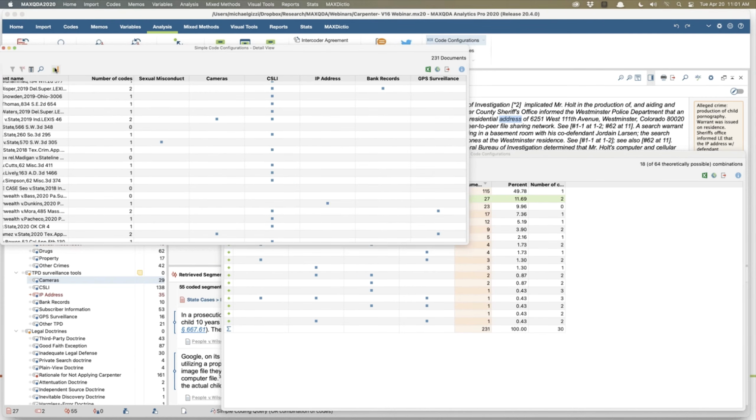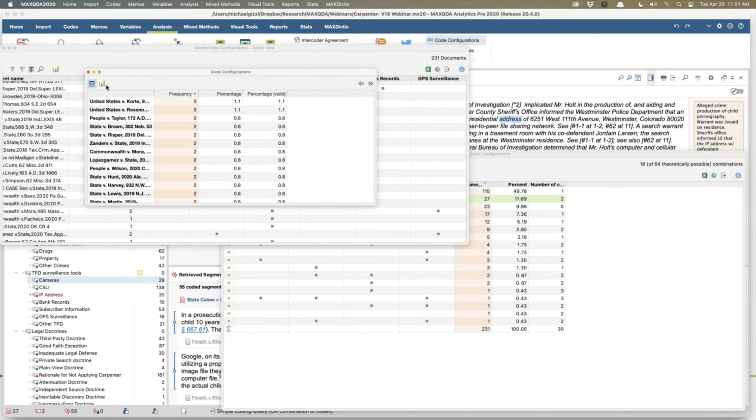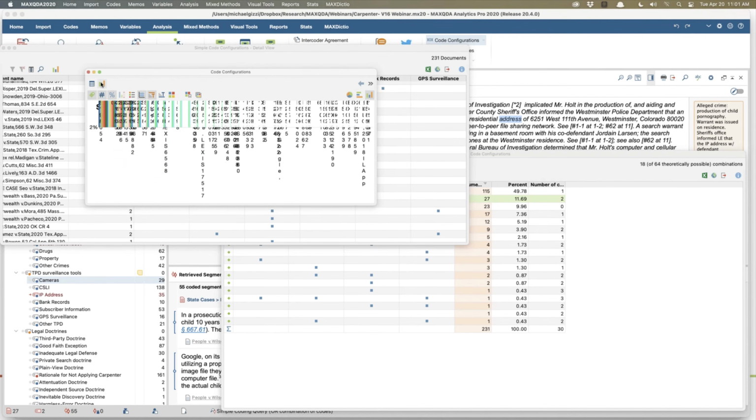What if I do this one? I don't use this tool a ton. Yeah, that's very useful. It looks like art.